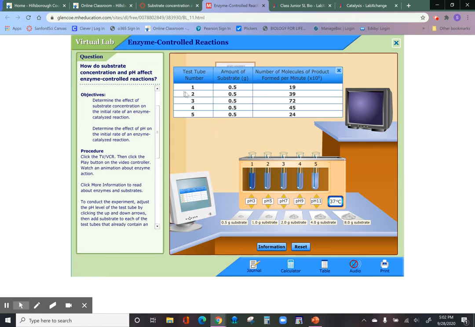Here we go. So here's our test tube number, right? That's the amount of substrate that we put in. And then this is the number of molecules of product formed per minute. So this is the reaction rate. Basically, you got 19 molecules of product per minute, 39 per minute, 72 per minute, 45 per minute, 24 per minute.